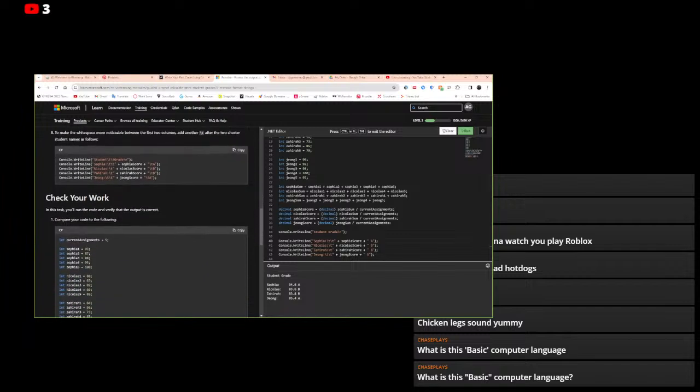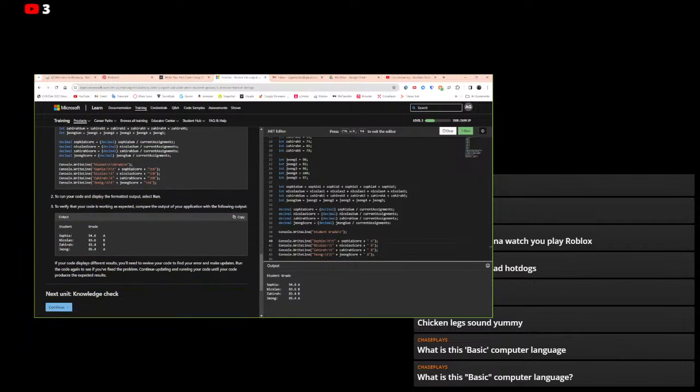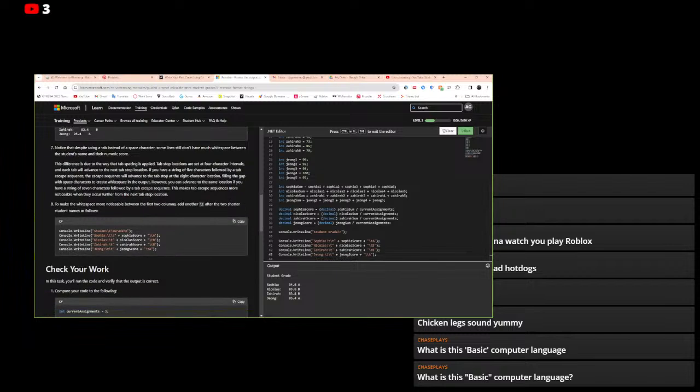And fixed. Oh wait, we forgot to add the tab for the column. Okay, tabs are fixed.